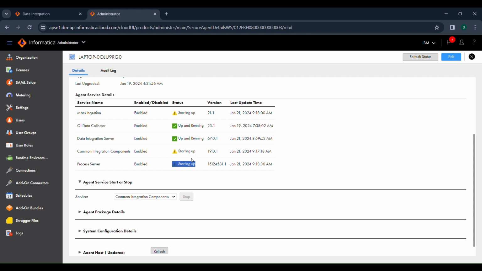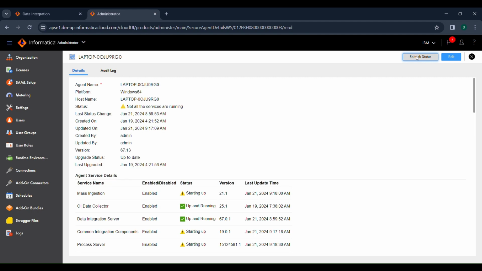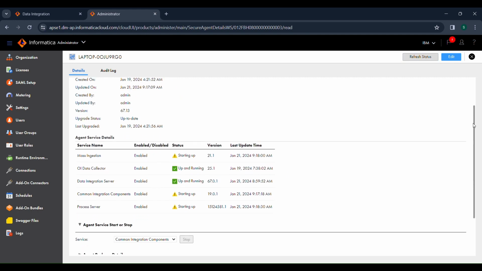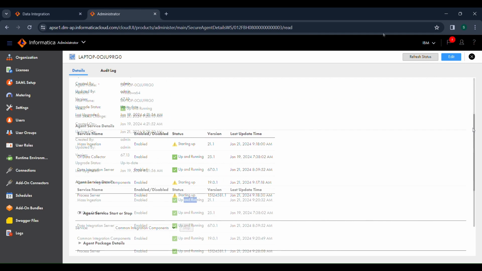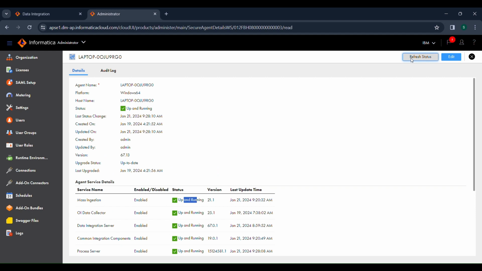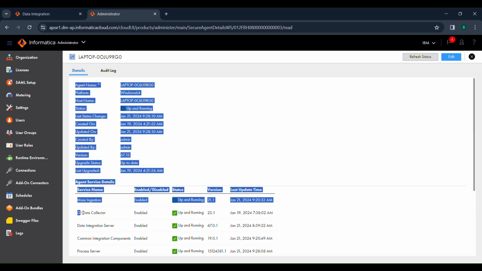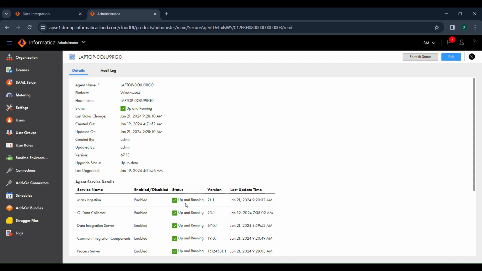You can also refresh the status. If you refresh the status, each of the services will show starting up, then move to the up and running state. Once we refresh the status, each of the services has changed to up and running. Once all the services are up and running, only then can we do the mapping task or taskflow in Data Integration. So this way we can change the status.